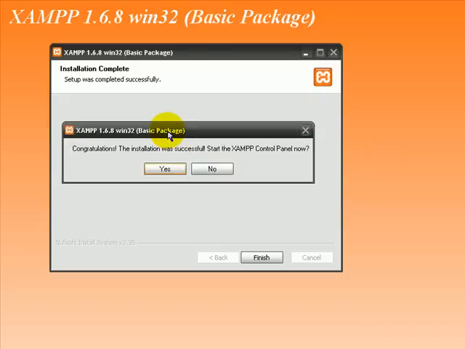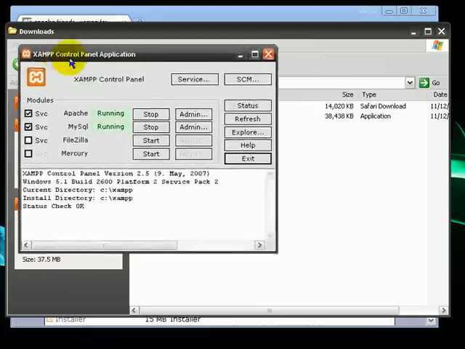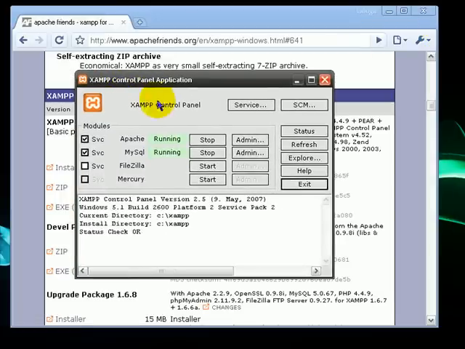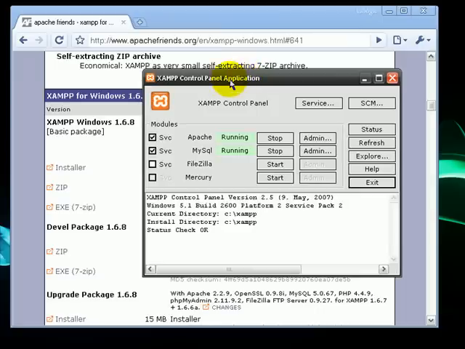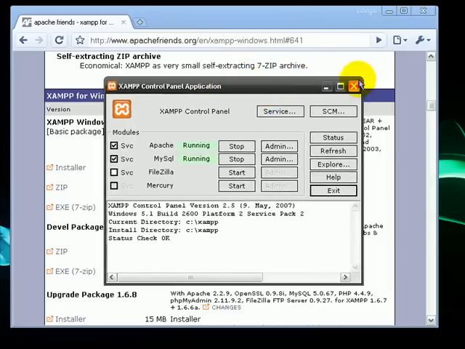It's asking us now if we want to open the XAMPP control panel. What this is, it's a little program that comes with XAMPP that allows you to look at what you have installed and whether or not it's running, and lets you stop it, administrate it, and things like that. We're just going to select yes so I can show you what that looks like. This is the XAMPP control panel, and as you can see, we didn't install FileZilla as a service. We can, however, change that and then start it in the future if we want to. But yeah, that's about it.